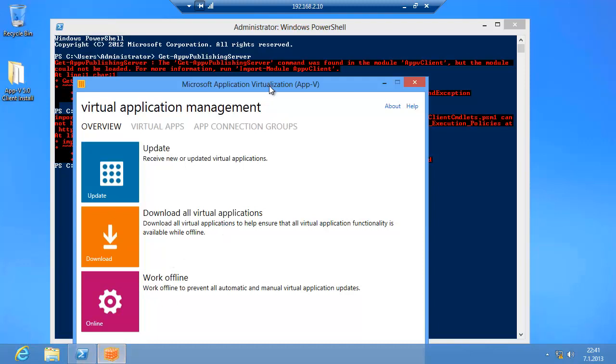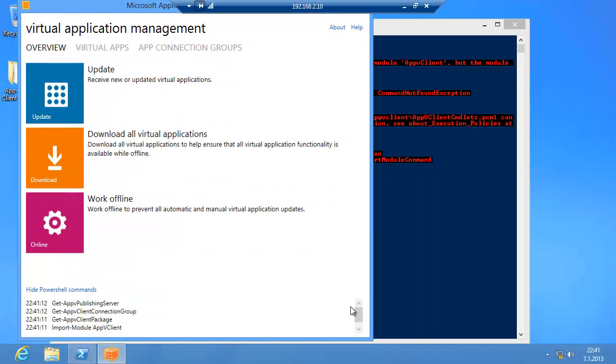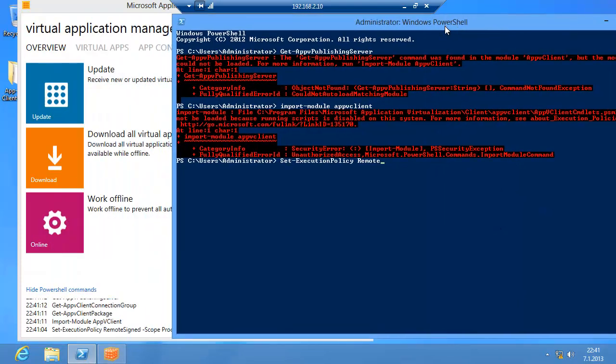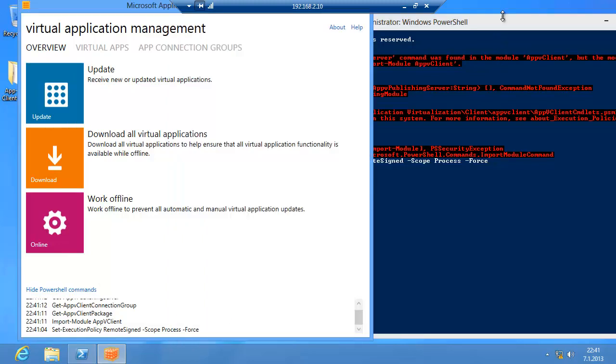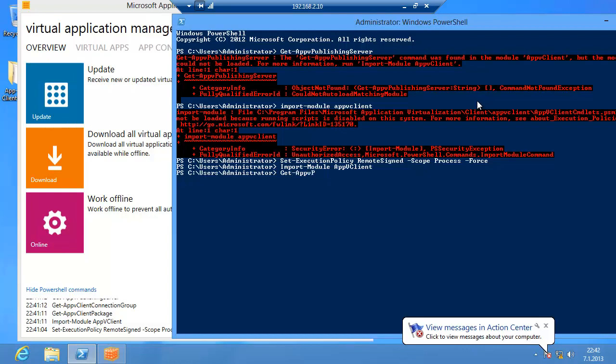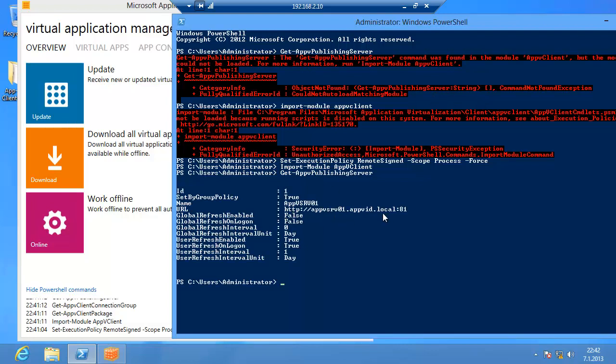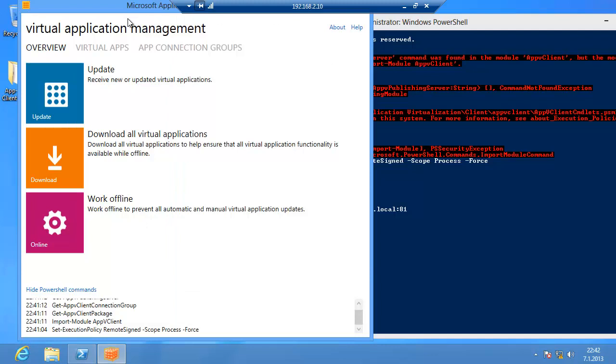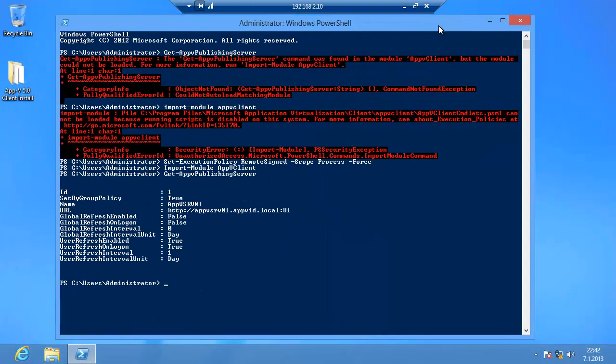See the parameters in the command here. Set execution policy RemoteSigned, scope process, force, as you can see here. Then we need to import module AppV client and get AppV publishing server. And you see, these are the settings I used in the group policy, and everything is automatic now.